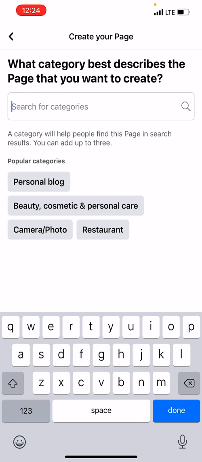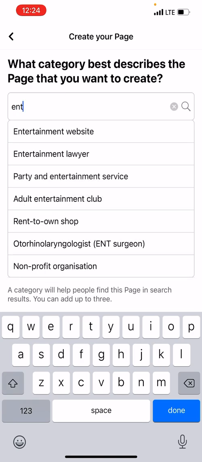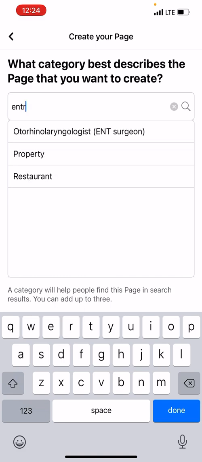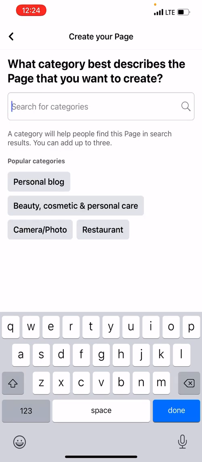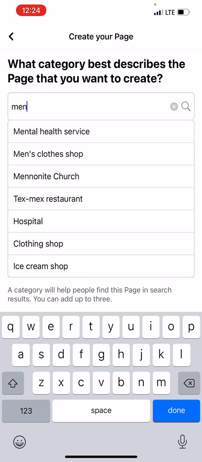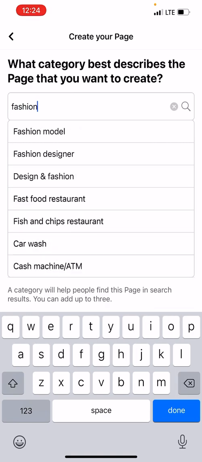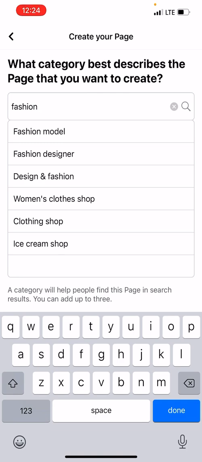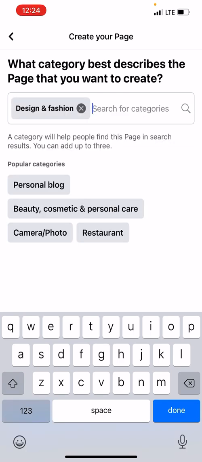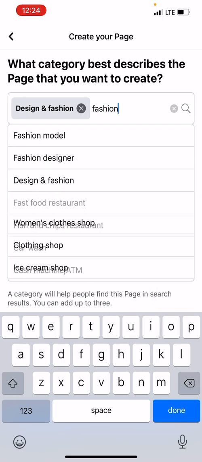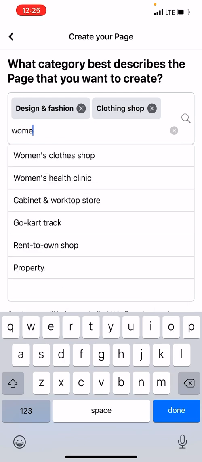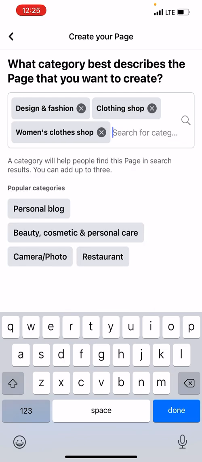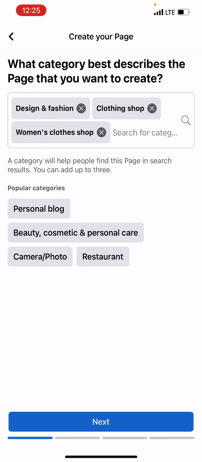Should I use entertainment? Let me try fashion. So let me use design and fashion. Let me try fashion again. Let me see what's related to fashion. Let's use clothing shop, so something like women's clothes shops and so on. So you could probably start with that, then go to next.